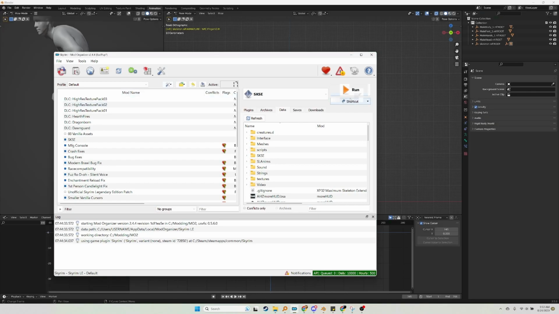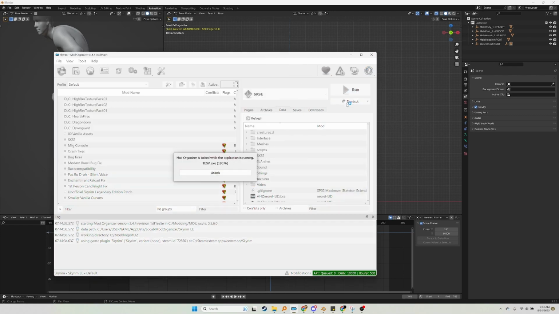So we bring up Skyrim. Like I said, I'm using Mod Organizer, so we'll bring it up through Mod Organizer. That will pick up the file that we just created in the overwrite directory. And here comes Skyrim.